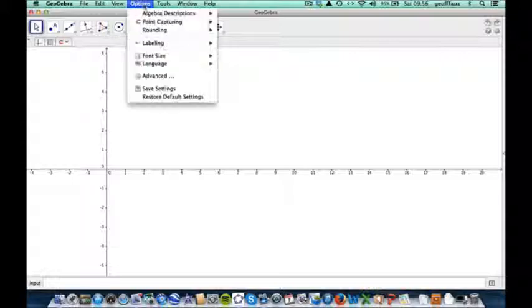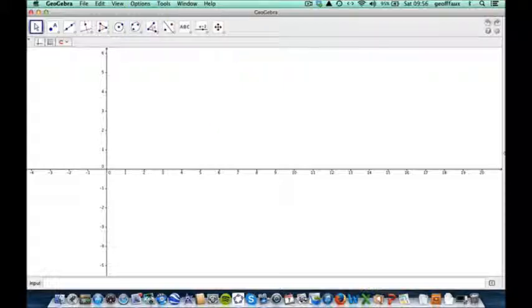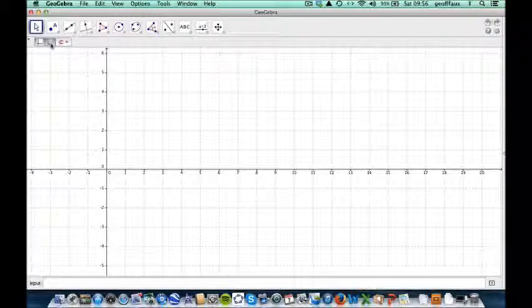Next, look at options, labeling, and I want no new points, so none of my points will come with a label. Now I want to put on the grid so that I can set my geoboard up on a unit grid. At the moment I will leave the axes there so that I can see what I am doing.